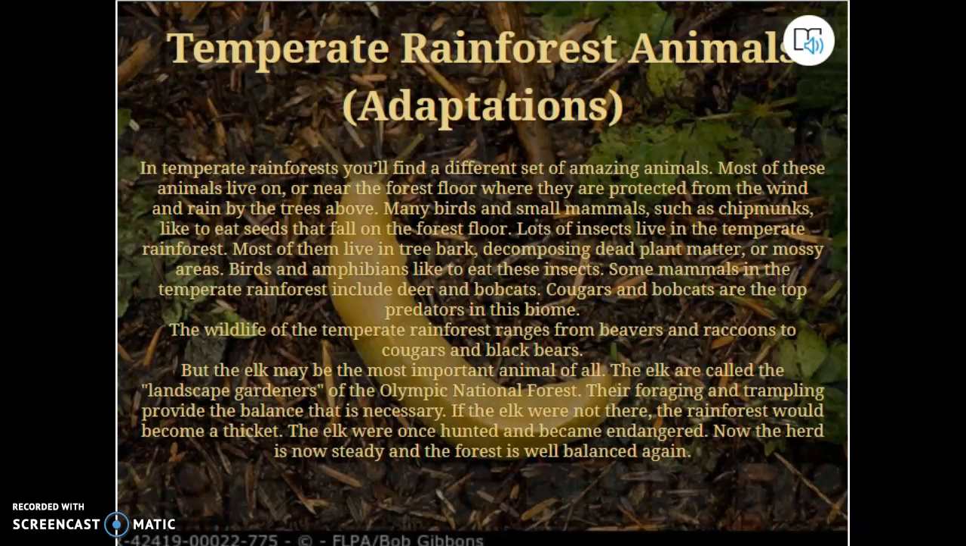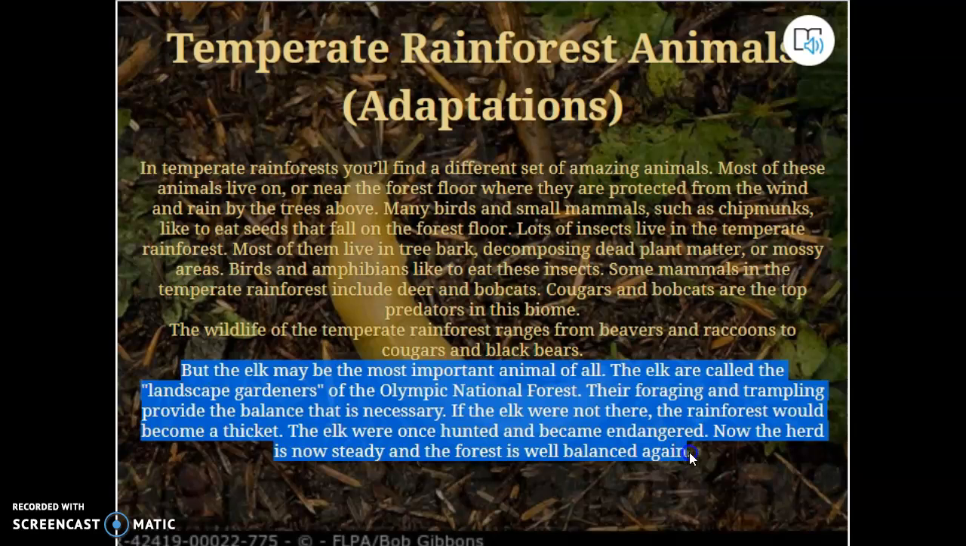There's different types of amphibians and reptiles, and they all love it. But the most important, the keystone animal, in my opinion, is down here at the bottom. The elk is the most important animal of all.